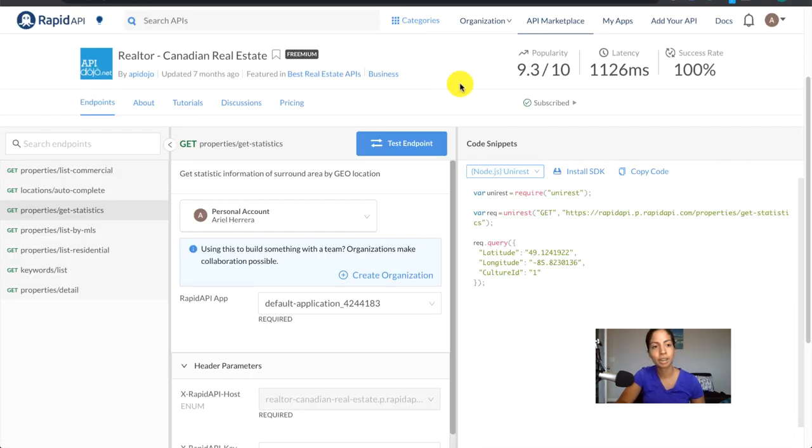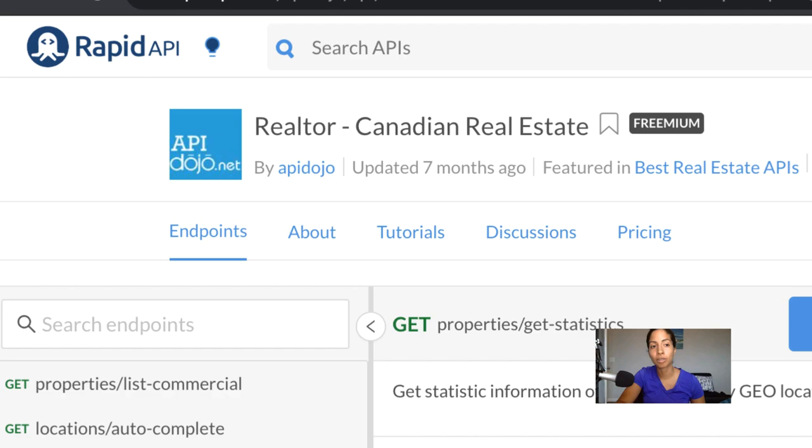So right now what you see is the Rapid API home site. And Rapid API is a marketplace for APIs. If you're not aware of what APIs are, just think of it as a way to get data in a way that's readable. Realtor.com is a source that takes information from the MLS when it comes to the United States. For Canada, it also takes information on properties.